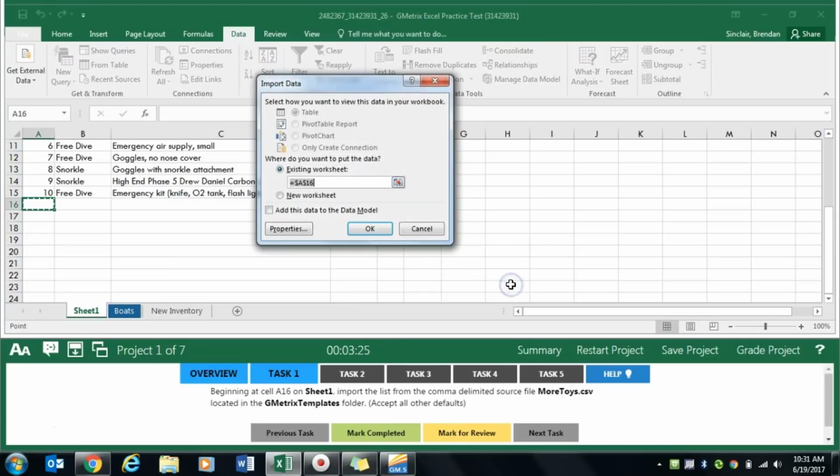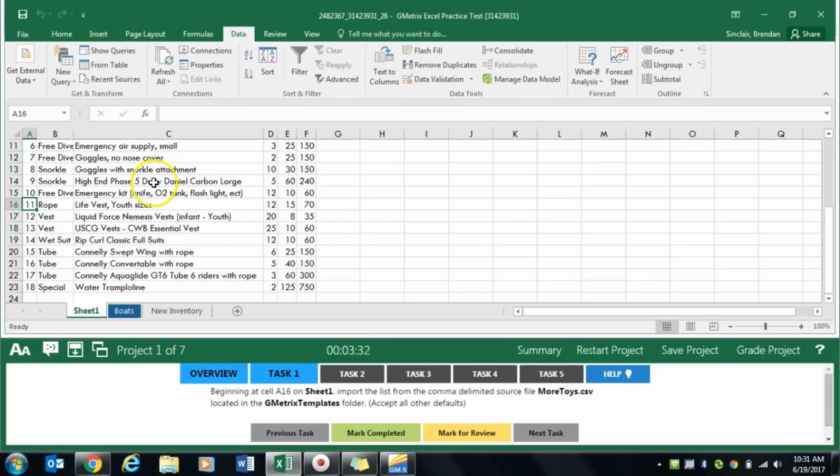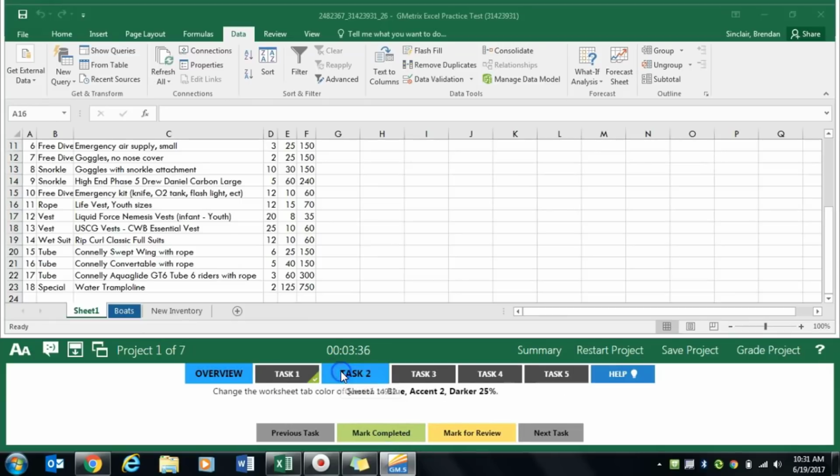format the data. We can go ahead and click finish. And here it's just verifying where we want to place that data. So we'll go ahead and click OK. Notice it went ahead and it placed that data for us. We can click mark completed.